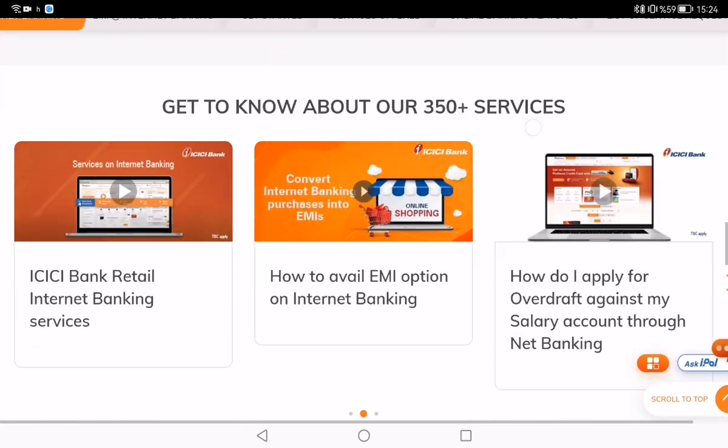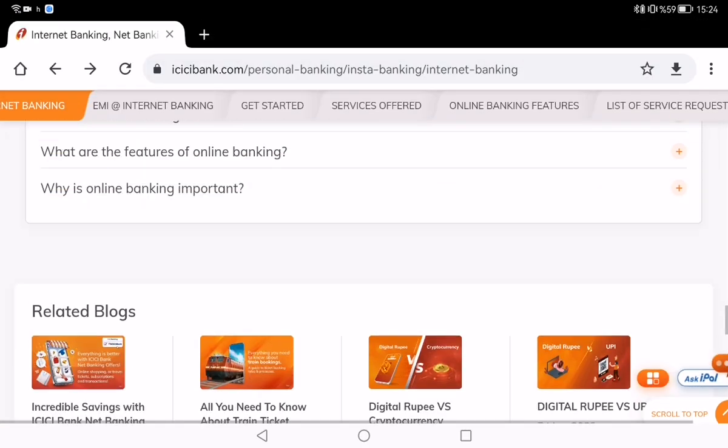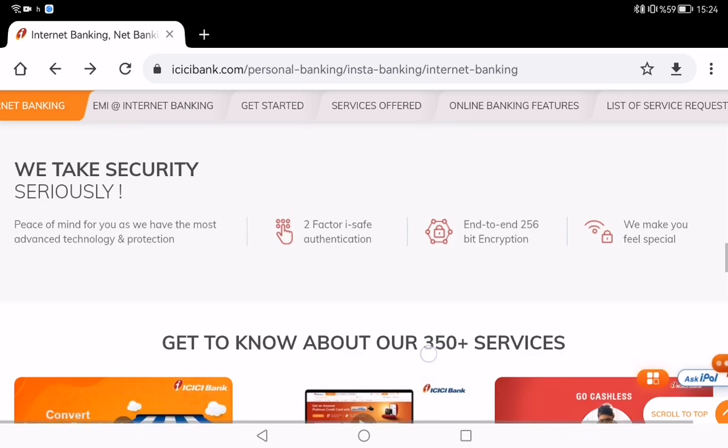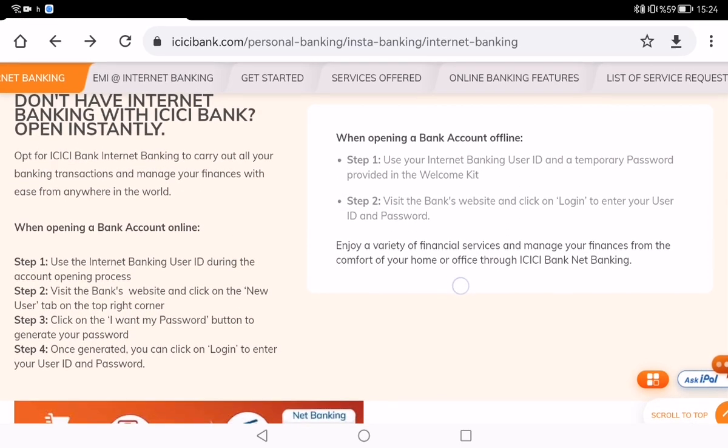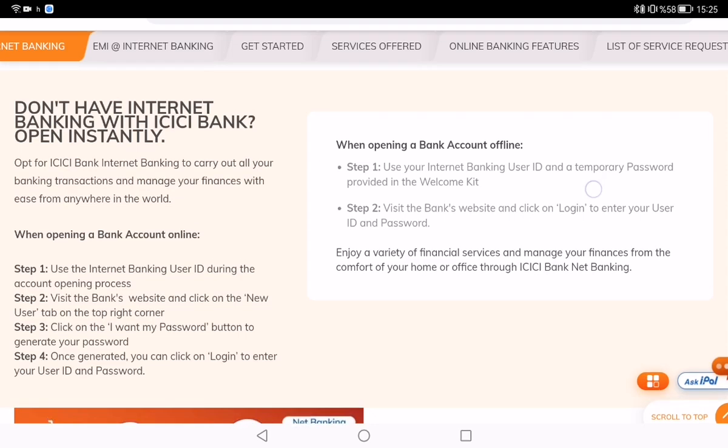And the third step is that you need to click on the I want my password button to generate your password, and then once generated you can click on login to enter your user ID and password.